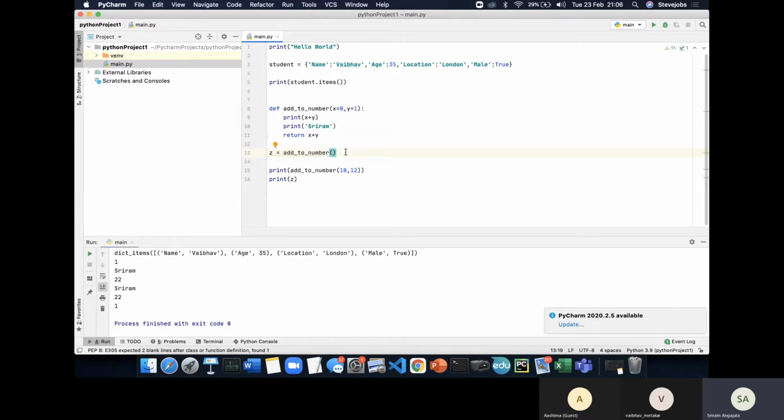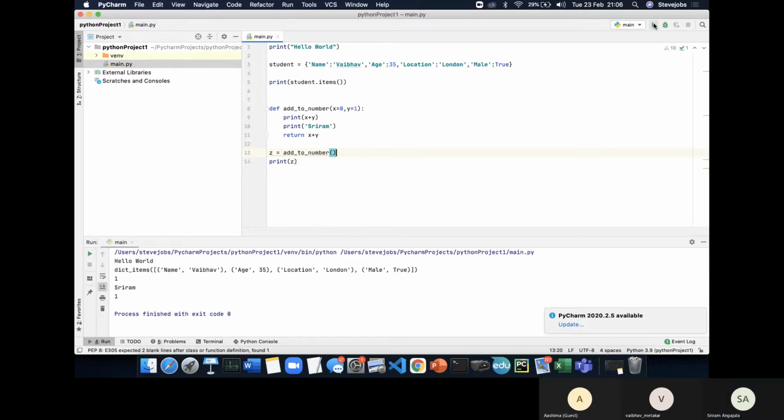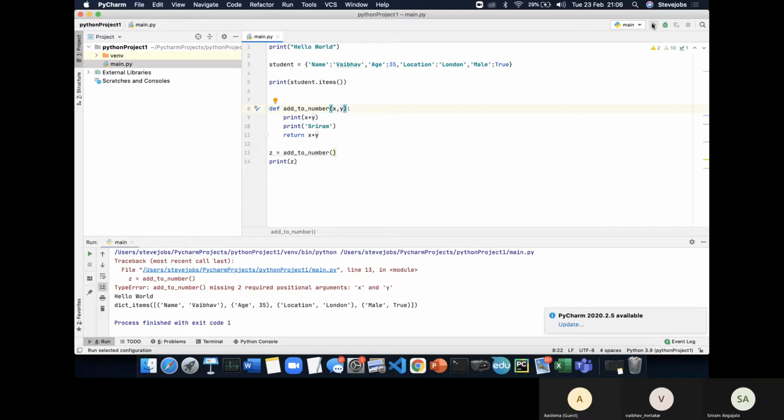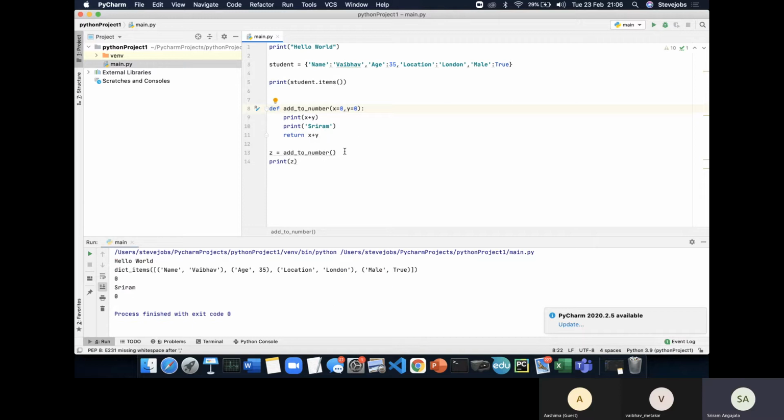Even though you don't give anything, this is one of the very good features of Python. See here, I'm not giving anything. So what is happening? It's taking the default values and then calculating them. It is saying that it is mandatory, but sometimes you are not sure what the input value is and you want to give a default value. Then see, it works.